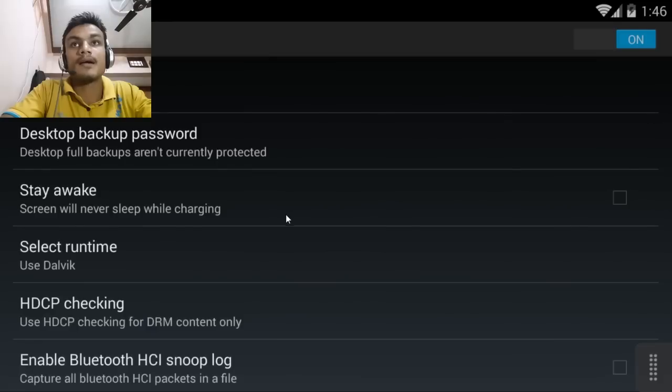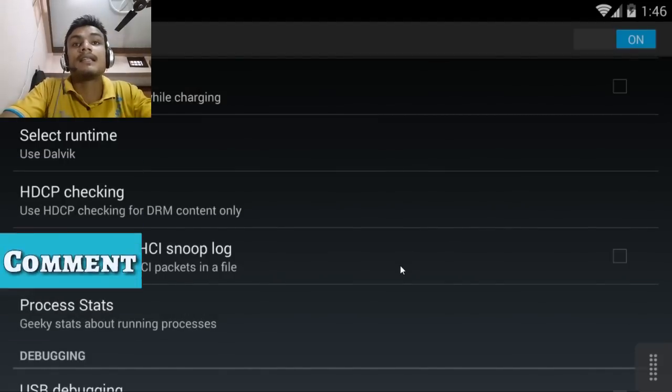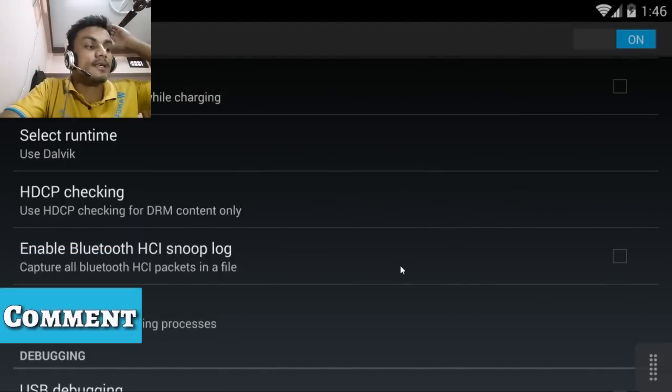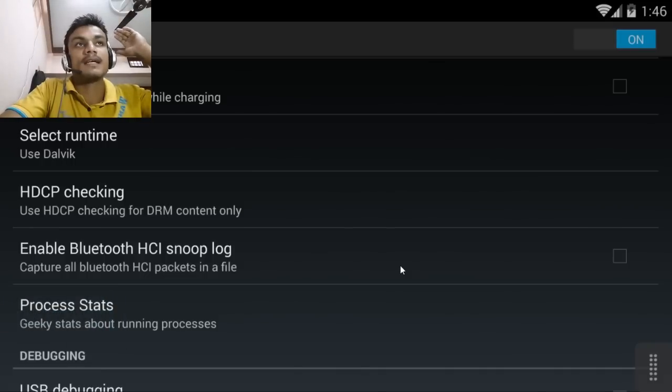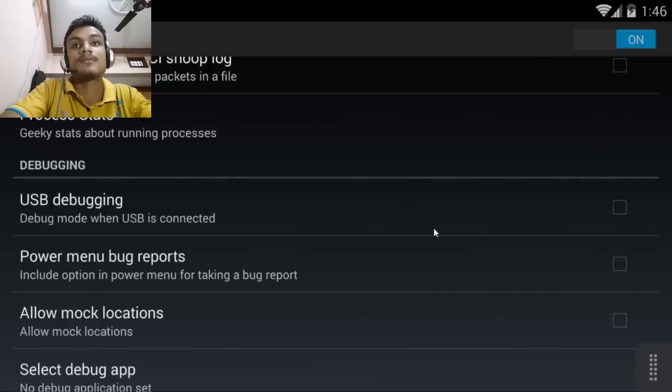So the first one is Stay awake: the screen will never sleep while charging. It's very useful if you never want the screen to sleep. Next, there are lots of things, like tips to save your battery and to save your RAM usage. So just stay tuned with me. I'm gonna show you lots of things.